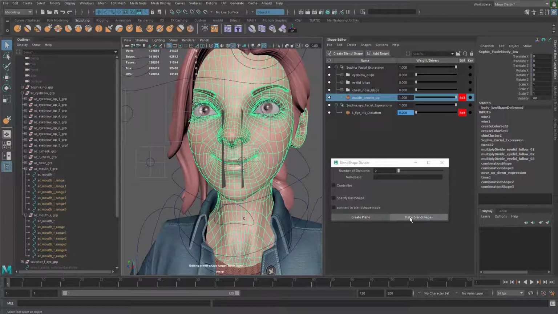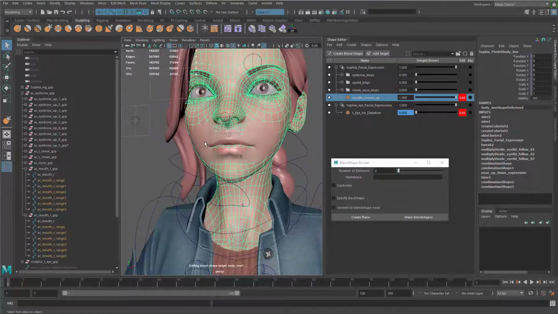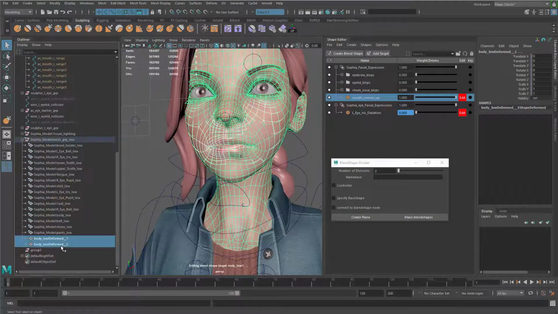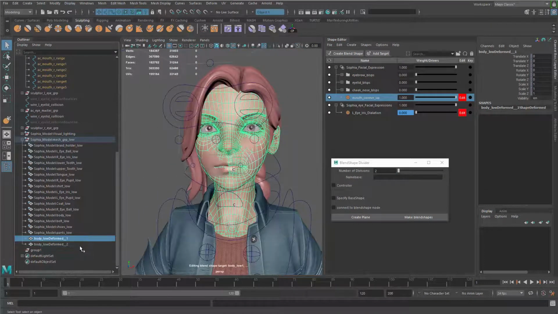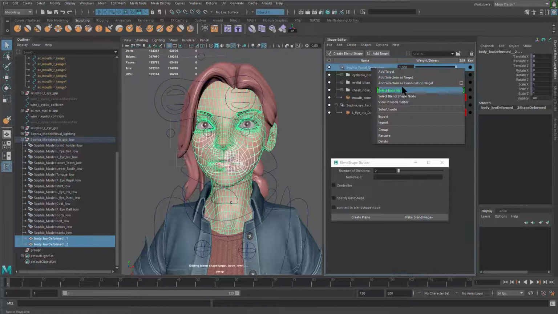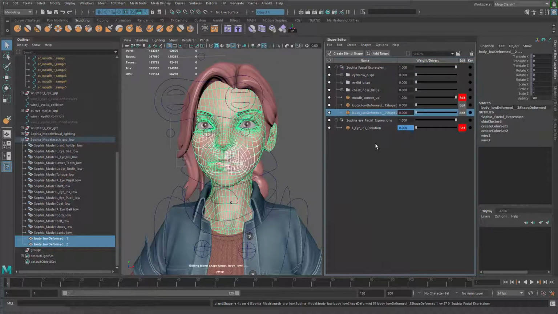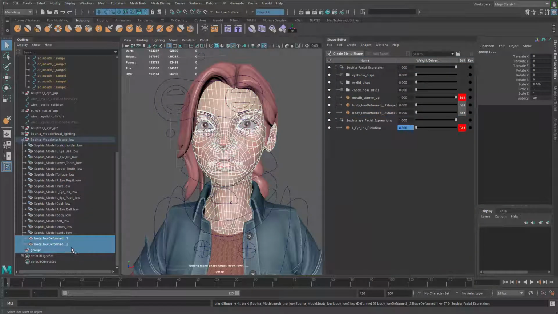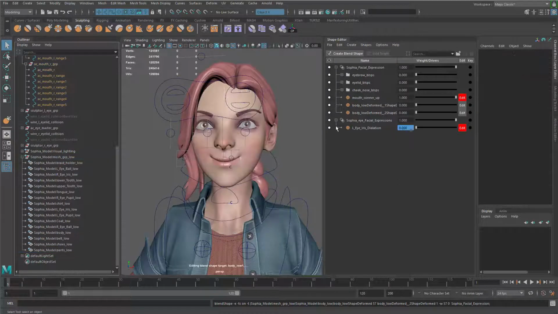and then make blend shapes. It's gonna take a little while to create the other two blend shapes. And then right click on the facial expressions, add selection as target, and then I can just delete those group and the shape I generated, and then I can lower down the original one. And now I have two shapes, one for the right, another one for the left.